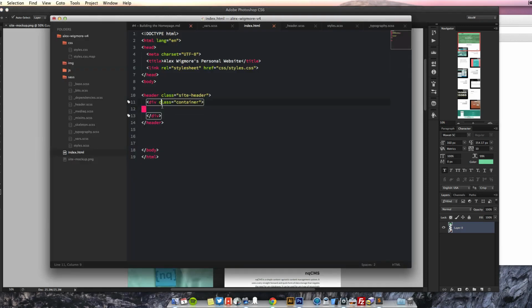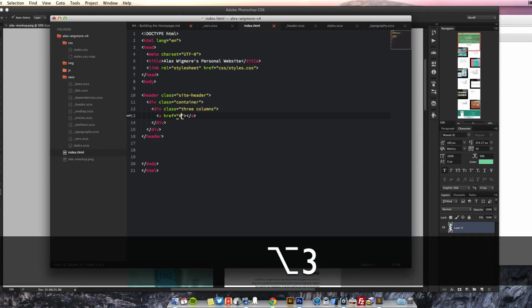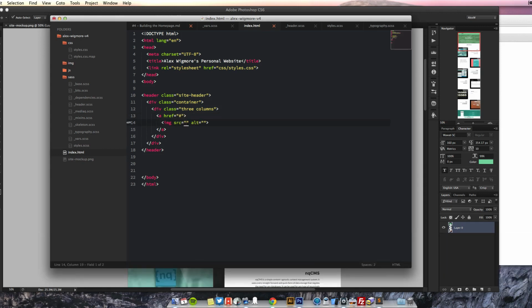To do this with the skeleton and the framework that I built, you do 3 columns. So that means with this Emmet style coding that I'm using, dot 3 and dot columns, when we press tab, this will become a div with a class of 3 and columns. Inside of that, our logo will need to be within a link, so we'll do a tab, and we'll link that to be a hash link at the moment, and we'll do an image, and we'll do the image source as image alex-wigmodel logo.png, and we'll give an alt of alex-wigmodel.